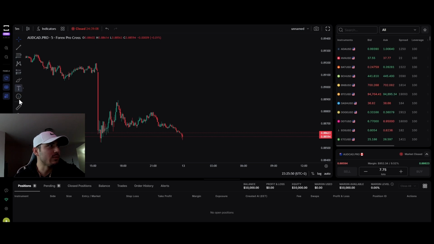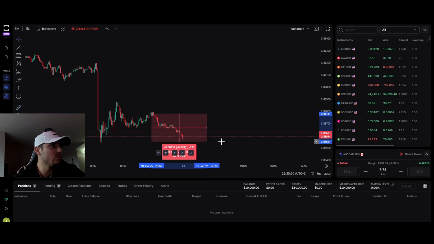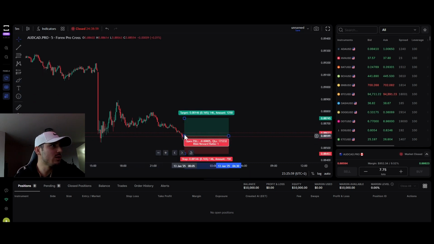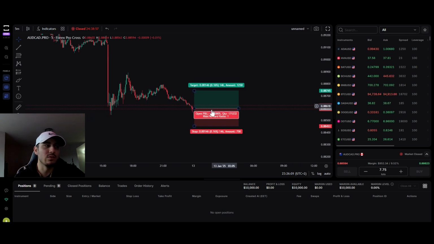So all your tools are on the left-hand side, right? You got your measuring stick to measure your pips, ticks, whatever it is that you want to do, just to get an idea of the market movement. You got your long position here, just like TradingView. It's literally the same thing as TradingView.